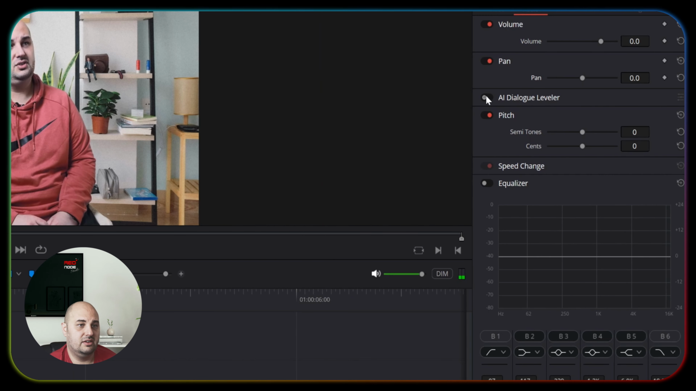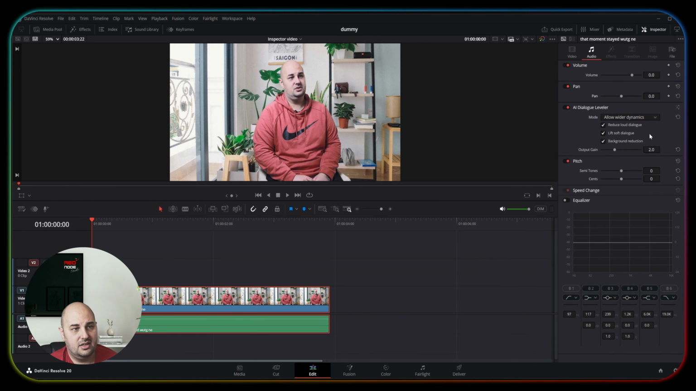AI Dialogue Leveler. This is available also in the free version. It automatically evens out dialogue level, perfect for interviews and vlogs. You can choose different modes to apply. Allow wider dynamics keeps more natural range, like louder parts stay punchy and soft parts soft. Least compressed, good for cinematic reel. Optimize moderate level focuses on mid-range volumes for consistent everyday listening, and I think this is the most common choice. Other modes go more processed and heavy for broadcast style consistency.